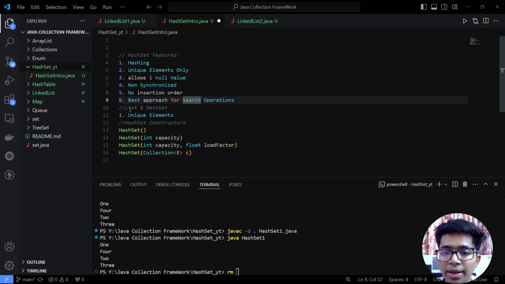Now list and HashSet, what is the difference? As I told, the difference is simple: in HashSet only unique elements are saved, but in a list we can store non-unique, duplicate elements, anything that we want.